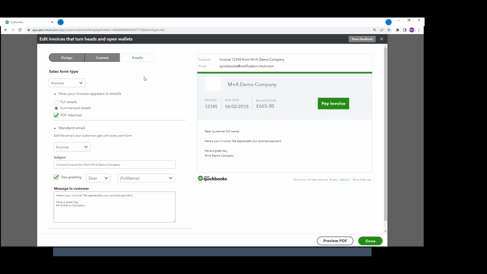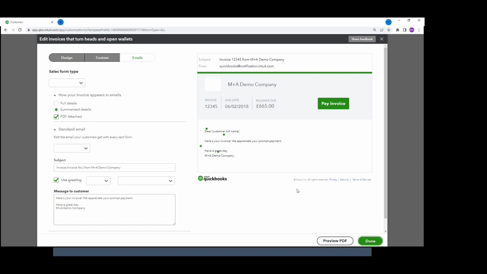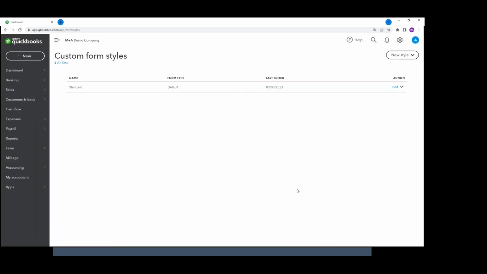And then finally, the third tab is the email tab. This is where when you send an invoice from the software, you can go in here and update the message to your customers. And that's what will go on the email when you invoice out to a customer. You then, once you've done all your changes, you click done and it will update the template for you.